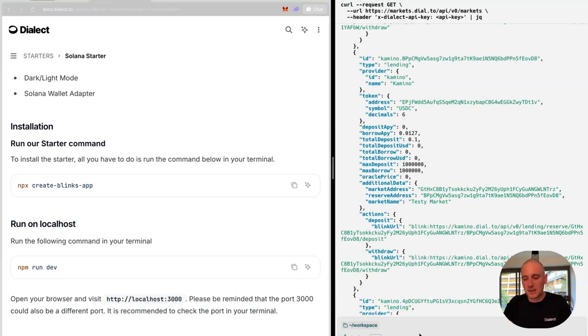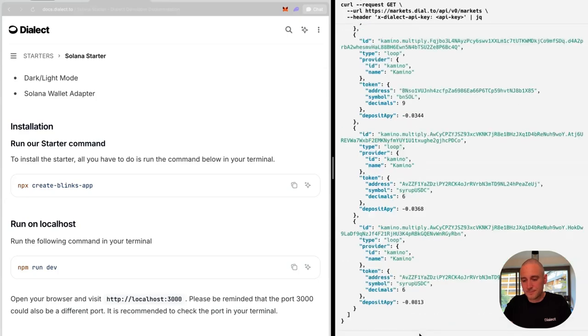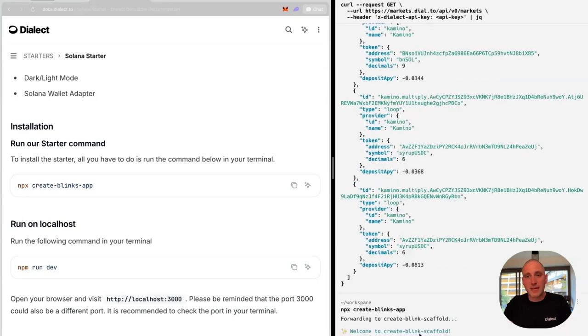Let me say I do an npx create Blinks app. Our scaffold is the easiest way for you to get started. It already has the Blinks SDK. It comes with a wallet adapter and everything.